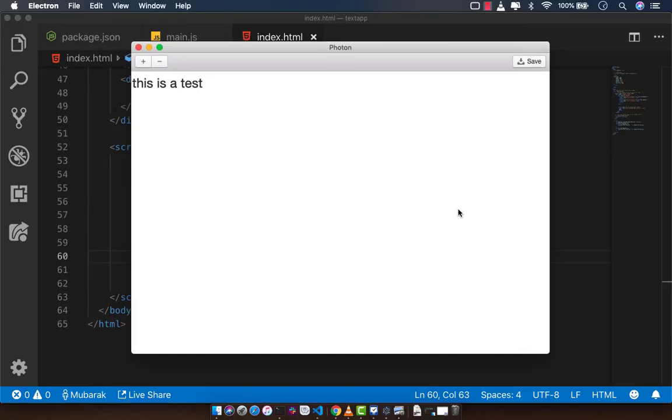Hi. So in the previous section, we got our plus and minus buttons working. So increasing and decreasing font works now. In this section, we are going to get our save button kind of working. Not completely working, but at least we are going to get the structure of it working.